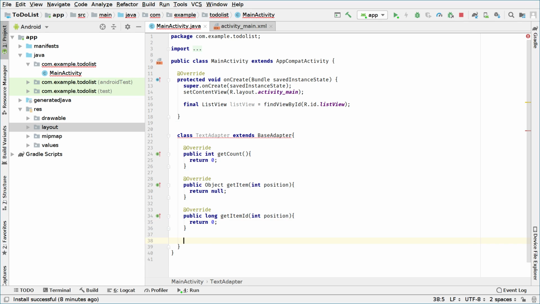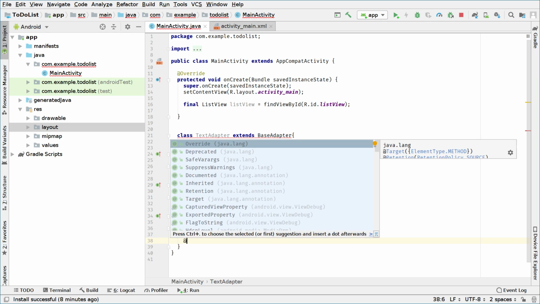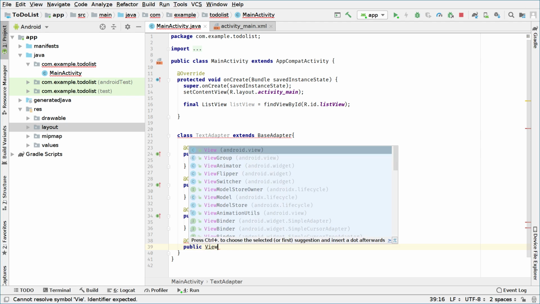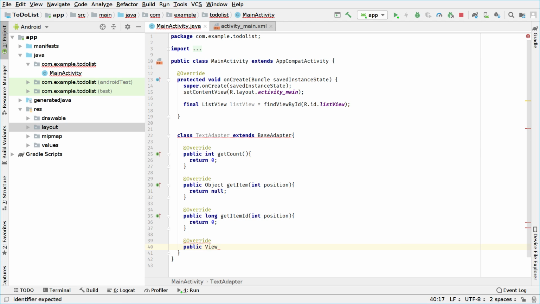Okay, so that's basically the things that we won't be using, but now we will write the things that we'll actually be using. And the first thing is the getView method, which is of course the most important method that will take care of showing the views. So you're gonna say override public View getView. Remember to import the View class.